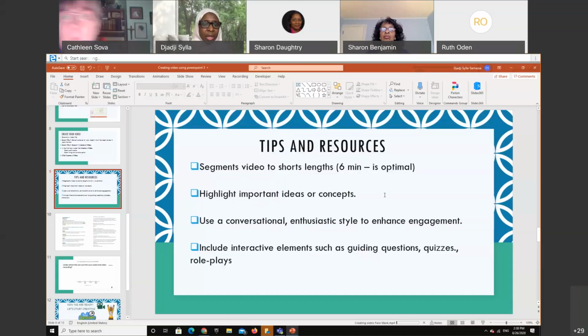So also try to highlight the important ideas and concepts and remove the things that are not necessary. Really stick to the most important. And when you're speaking, use a conversational, enthusiastic style to enhance engagement, because that's how students will be connected to you, as opposed to being formal.